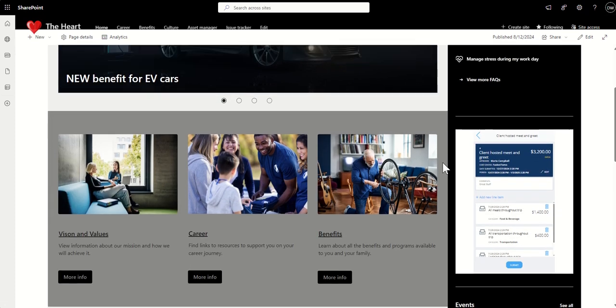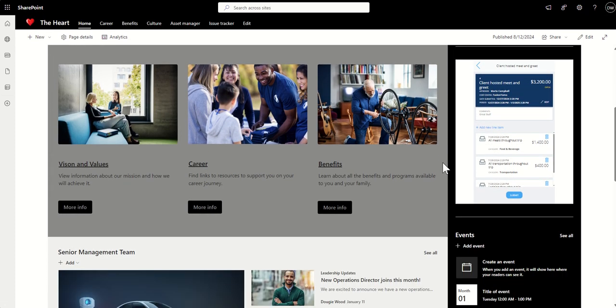Further down, we also have some more navigational items which could point us off into core areas of our intranet. So things like vision and values information. By clicking on more info, we could bounce to a specific page of that in our intranet. Or some career information or benefits for working for that organization.